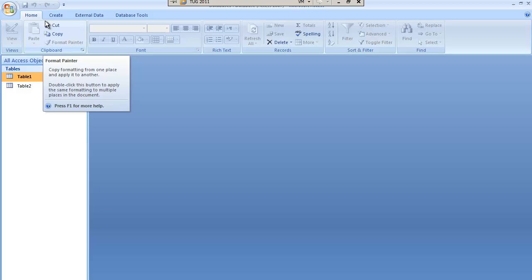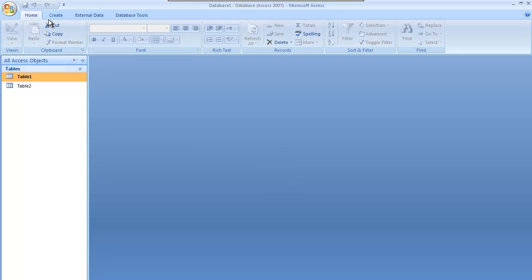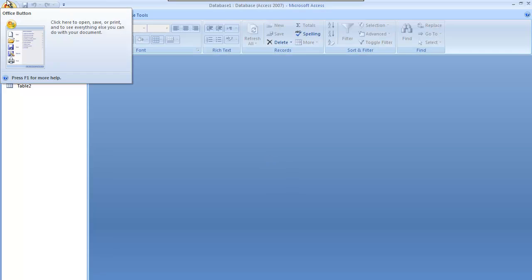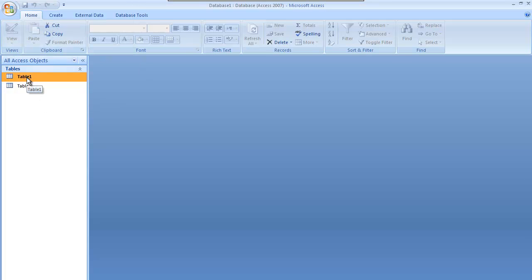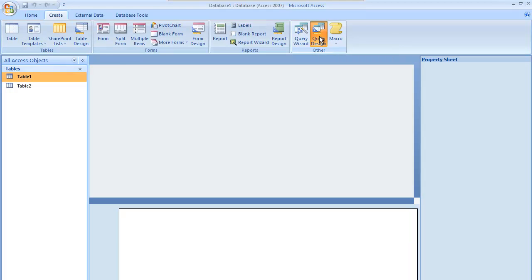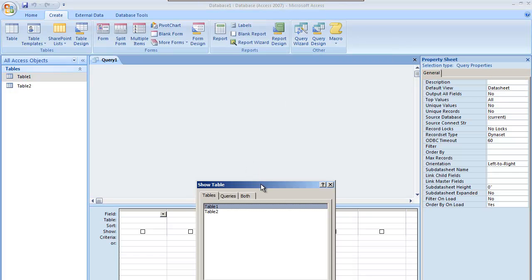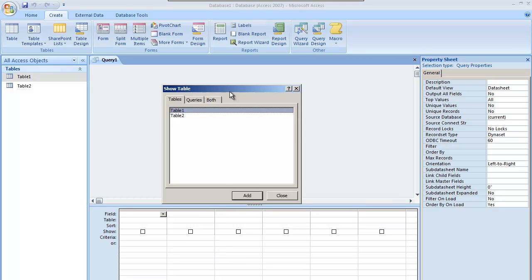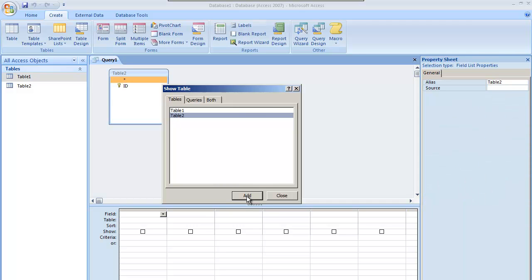All right, maximizing our virtual machine here. Let's take a look at creating a query that will go out and mine our tables or other queries for information. So to do that, we'll go to Create, and then we'll go to Query Design. Now the first thing that happens is Access is asking us, what do we want to query? Do we want to query tables, other queries, or both? And we'll go ahead and select Table 2 in this case. So I could either double-click Table 2 or simply highlight it and click Add.